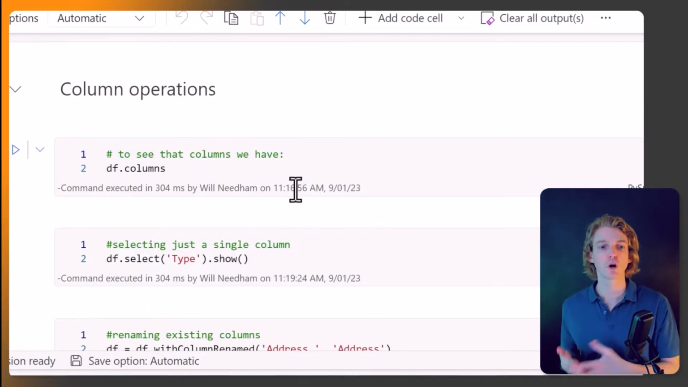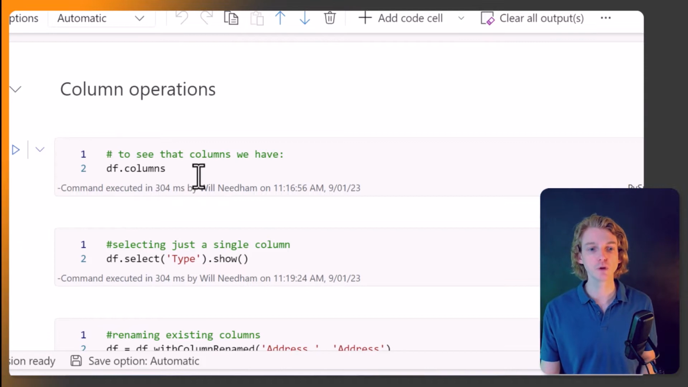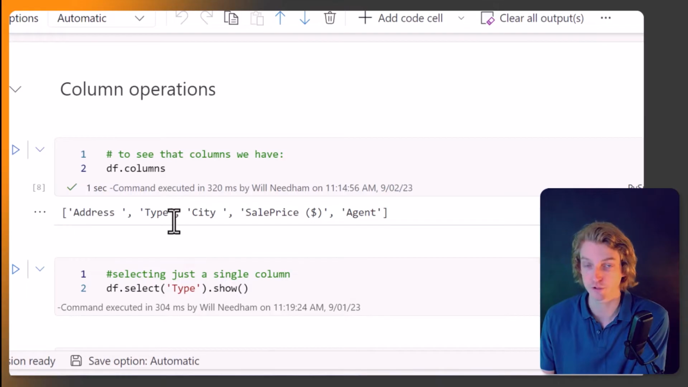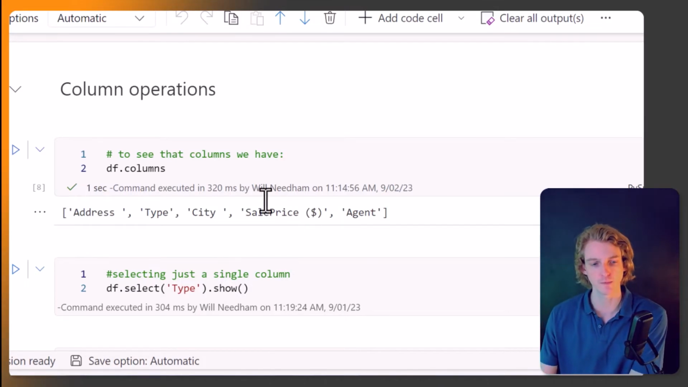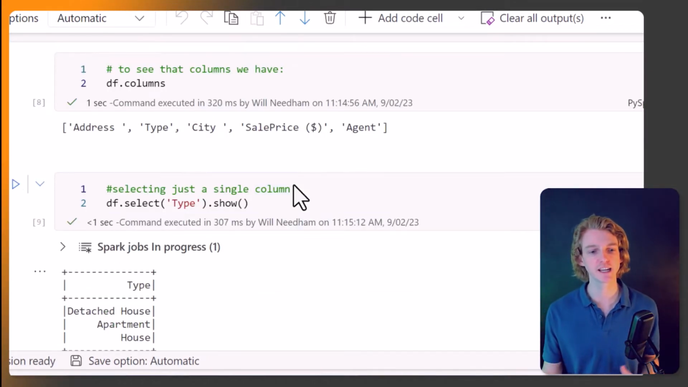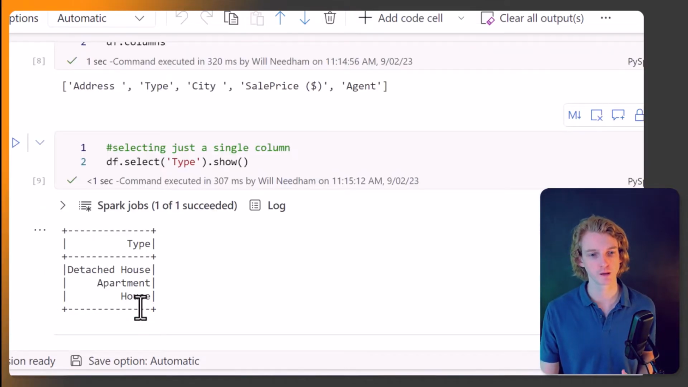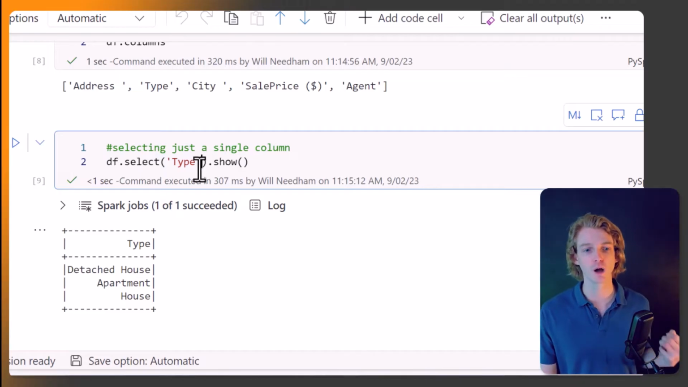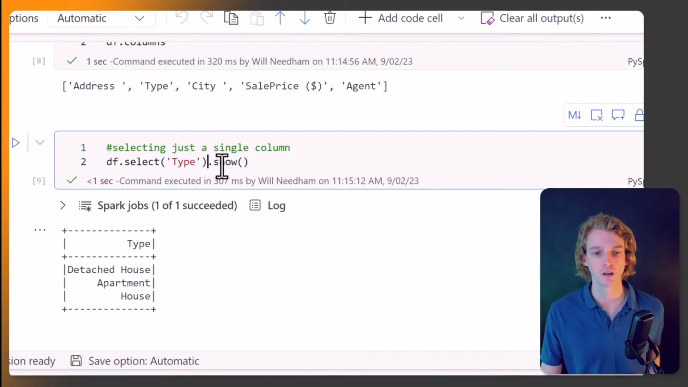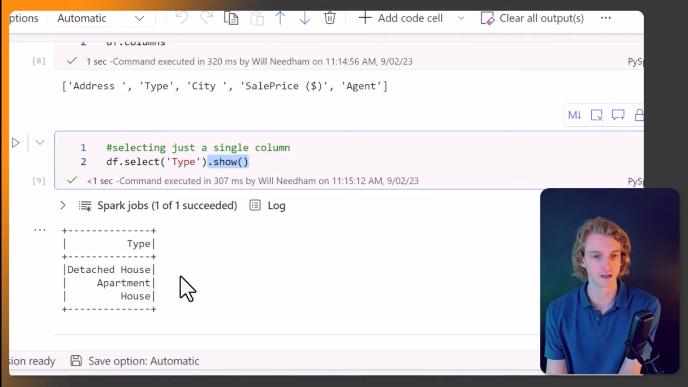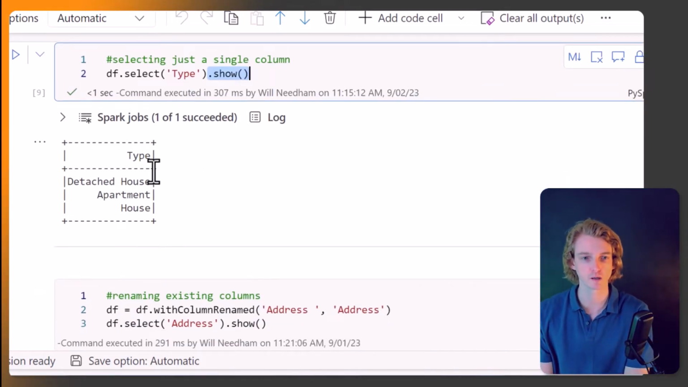Next up, let's move into some column operations, and we can view which columns we have by calling df.columns, and here it's just going to return us a list of the column names. Next, let's look at, okay, how do we select just one column? Now, in our data set, we've got this column called type. So what I'm doing here is I'm calling select, and I'm passing in the column name that I want to return. Then I'm calling .show to print the results into this notebook.